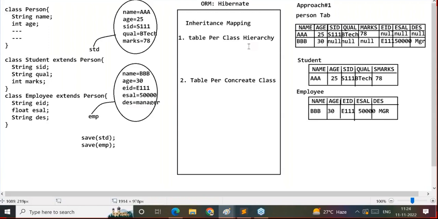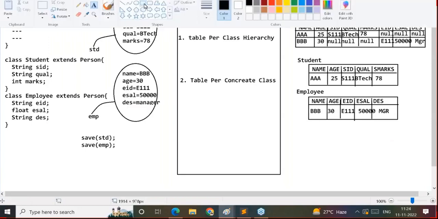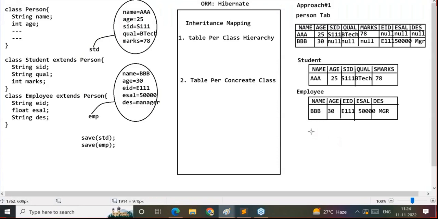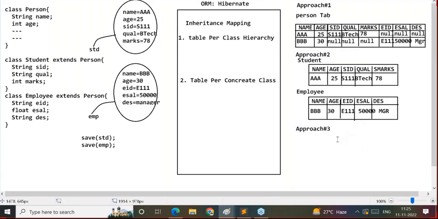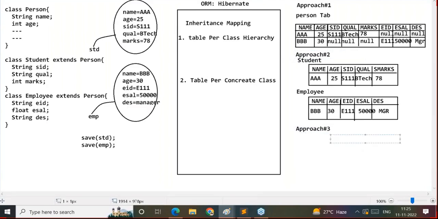Next, another approach also exists. At the database side, we are able to use another approach also. What is this another approach? Observe carefully. That was approach number 2. Now I'm telling you approach number 3. What is this approach? First of all, I want to take a separate table for each and every class: a separate table for the parent class, and another separate table for the subclasses.